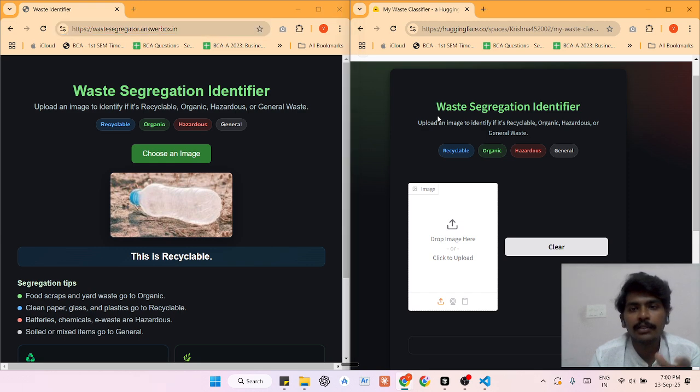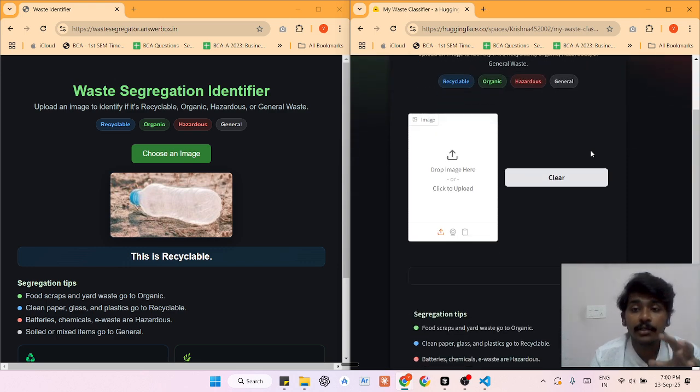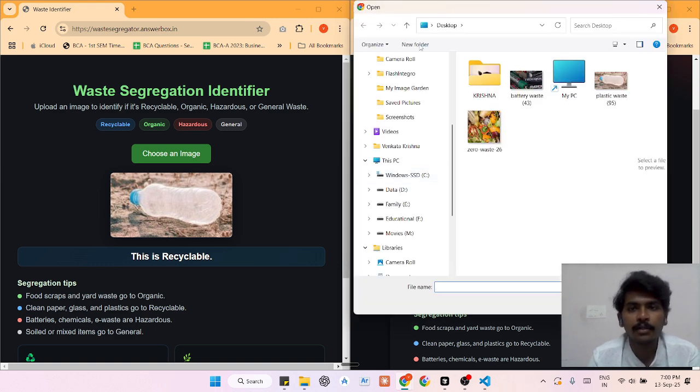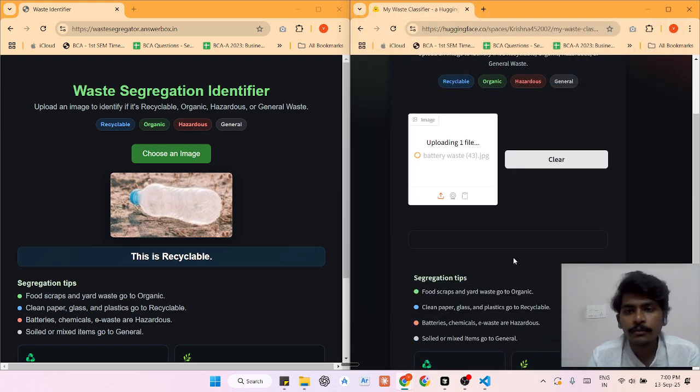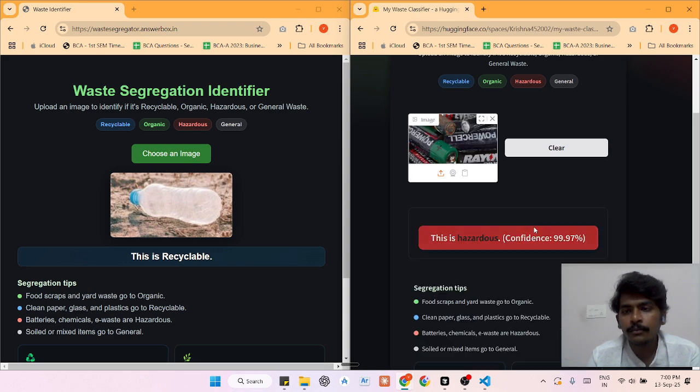Coming to our custom trained model, which also gives the exact results, here we have the advantage that it shows the confidence score, meaning how much percentage it is recyclable, hazardous or organic. For example, you take the same images you used for Google Teachable Machine. You take the battery waste and open it here. See, it processes the image and gives hazardous, confidence 99.97%. So it is definitely a hazardous item.